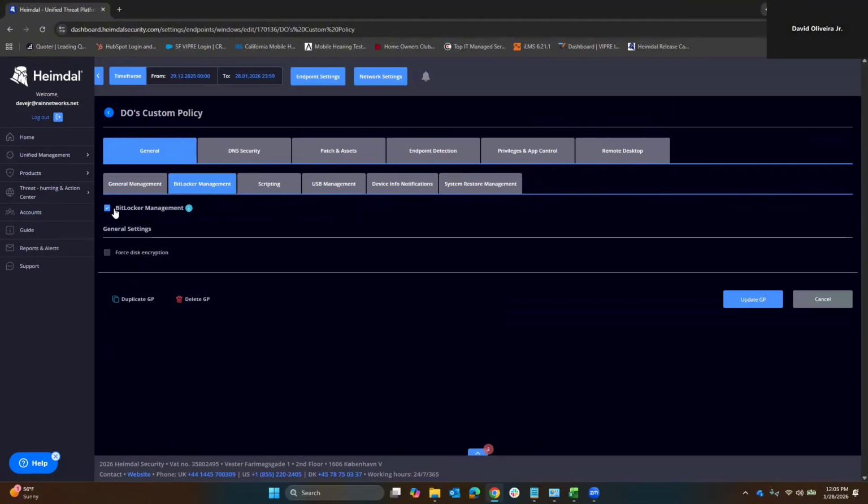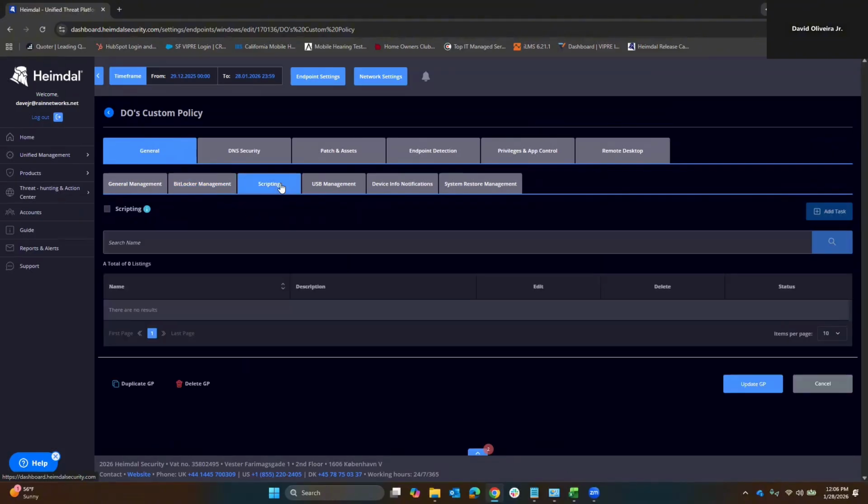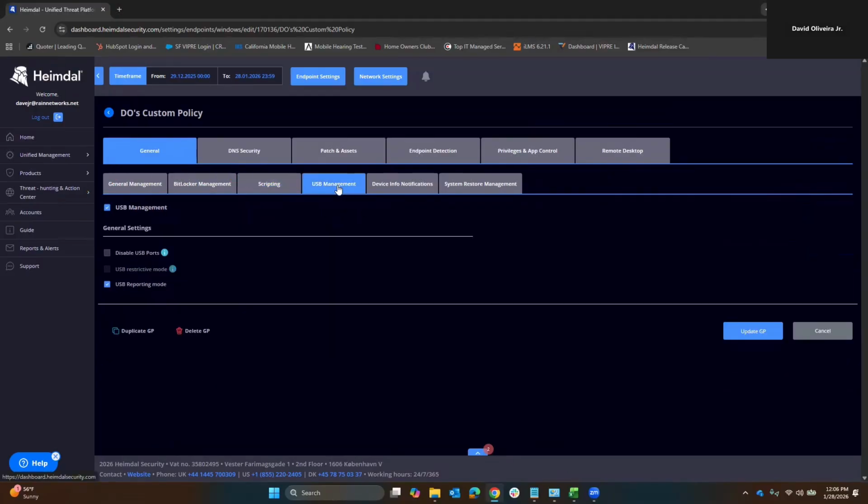I did want to enable BitLocker management so that it grabs the BitLocker keys in case we ever need that, as a lot of computers come encrypted with BitLocker enabled already. Scripting is kind of a cool one. You can enable scripting and run PowerShell scripts. USB management is if you wanted to block a certain vendor of USB, or just see what USB items are being installed on the machines, or currently inserted, I guess.